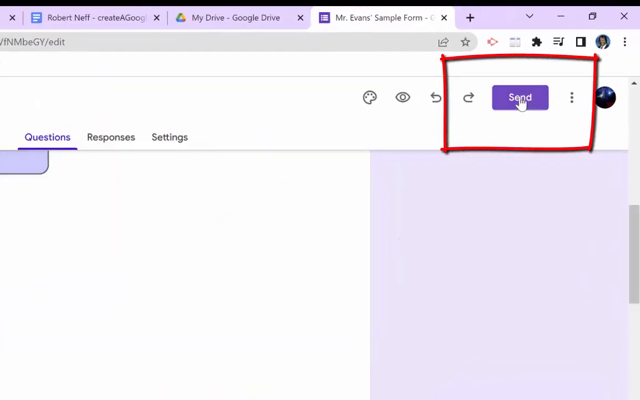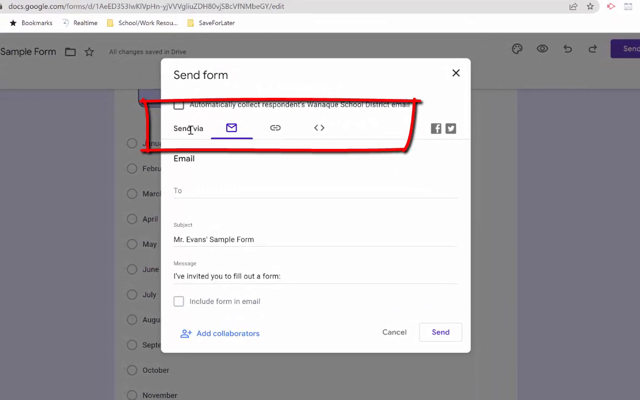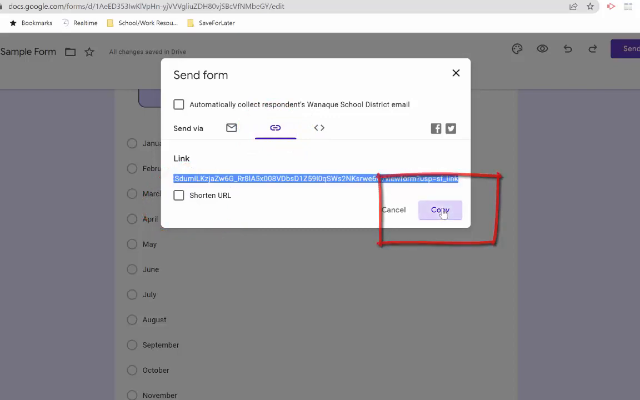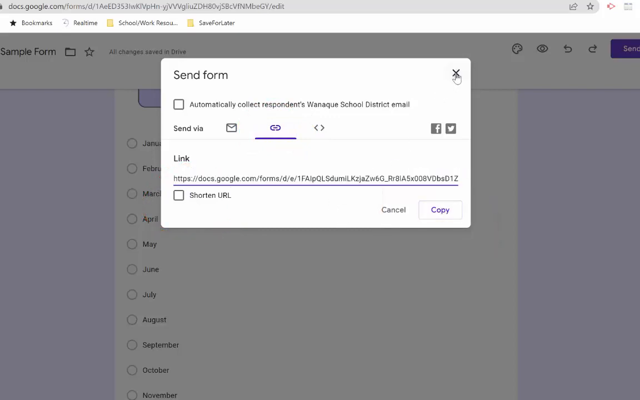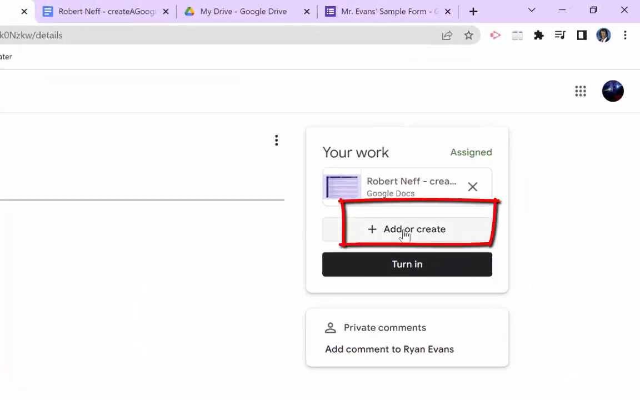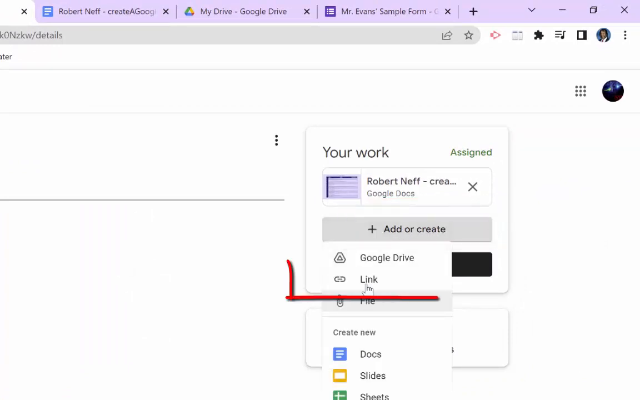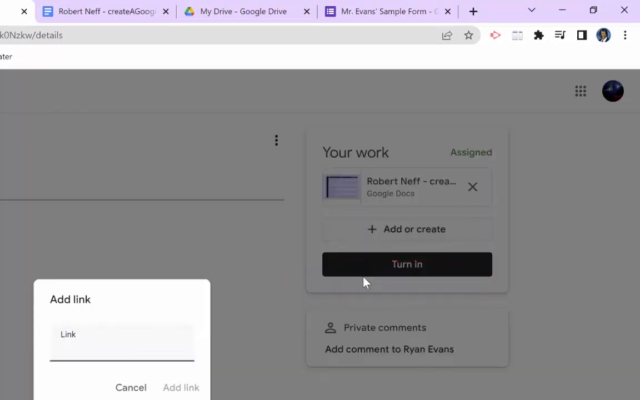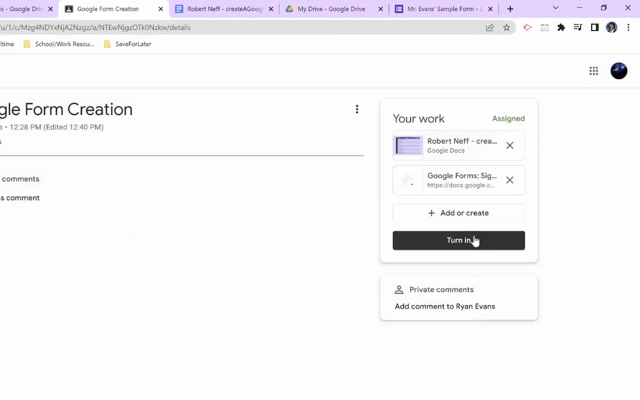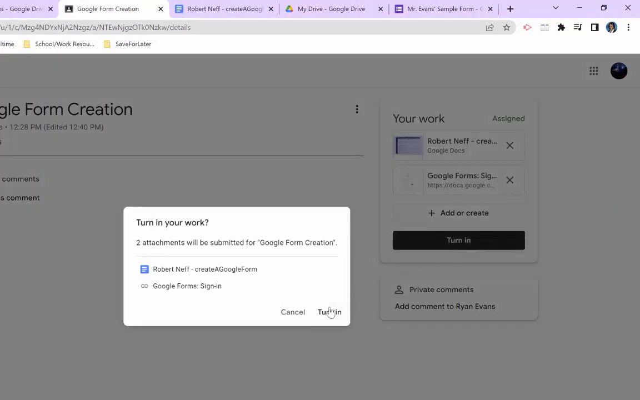Up here where it says send, we'll click on that, and it says send via email. There's a link right there, and embed. We're going to click on the link. If you want to shorten this, you can. You don't have to, and you'll just click copy. That's copied. I'll X that out. And if you go back to Google Classroom, right here where it says add or create, you'll click there. You'll click link, and you'll paste that link in there. Click add link, and then you'll click turn in.